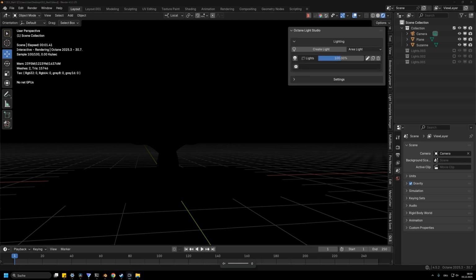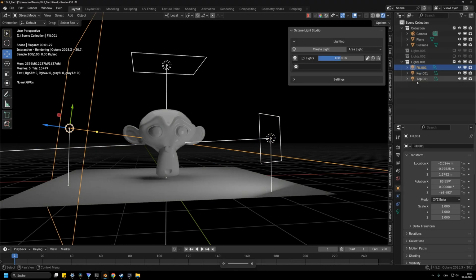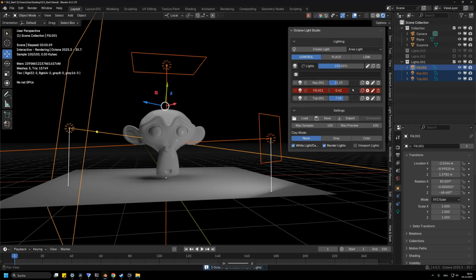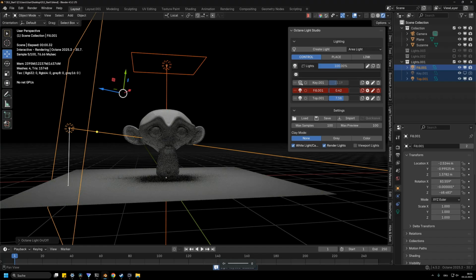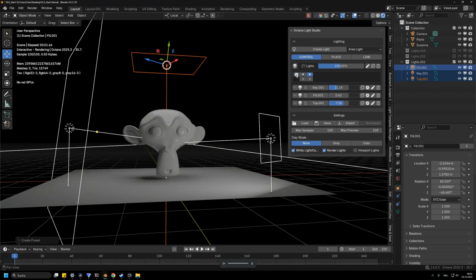After that, you can import a new setup from your scene into the add-on. Simply select all light sources that belong to the lighting setup you want to use. Then go to the add-on settings. There you'll find the Import button. As soon as you click it, the selected lights are imported into the add-on and used as a base for new presets. From that point on, you can work with the add-on as usual.